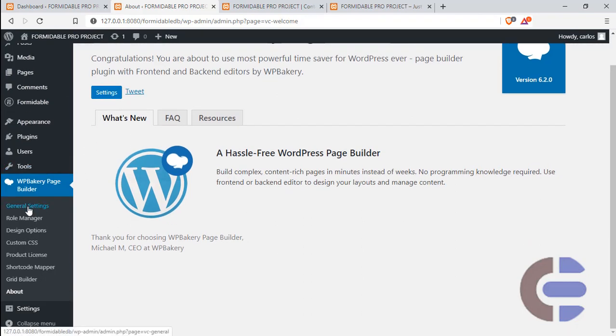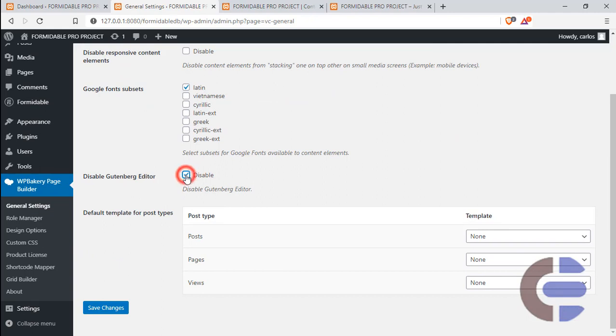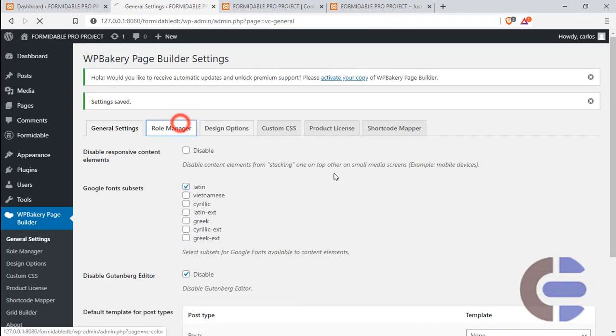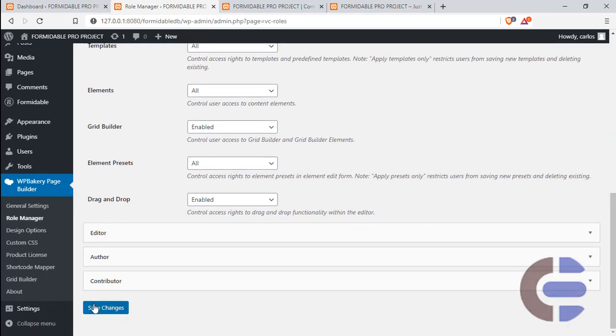Let's have a look at some settings of the plugin by going to the plugin's global settings quickly. Here I think we want to disable Guantanamo. Let's save the settings. Let's go to role manager and try and see page custom this. Let's go to posts and do this. What I'm trying to do over here is to set the WP Bakery Page Builder to begin designing from the post level, the page level, and on any Formidable Pro form display. Let's quickly save this. Then I think we are good to go.